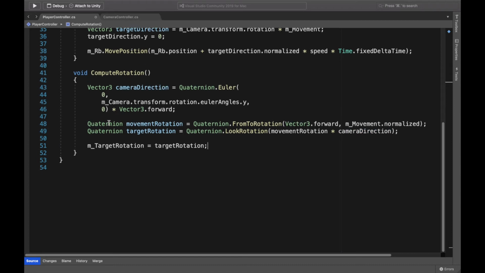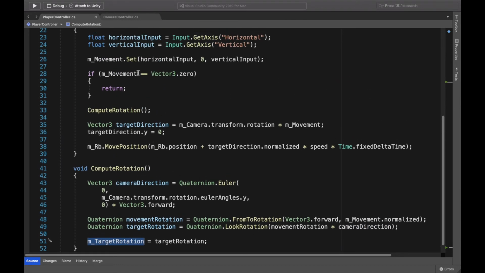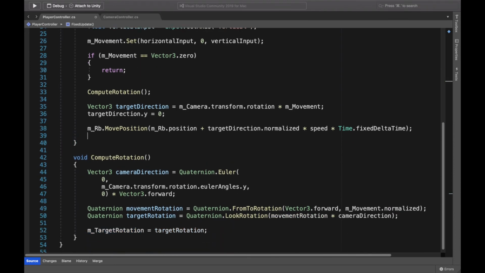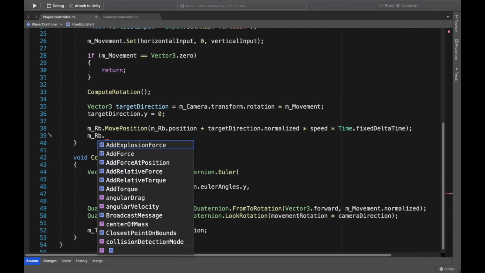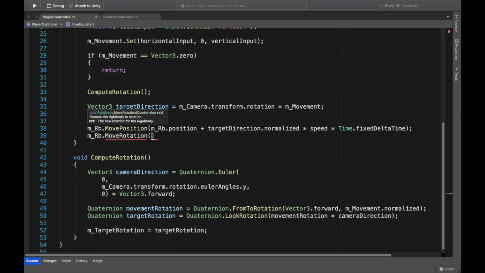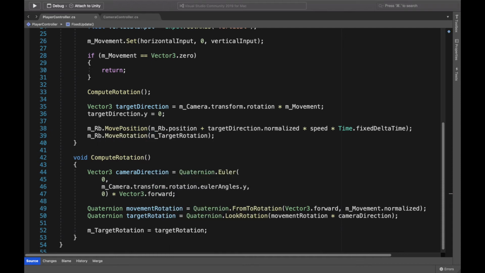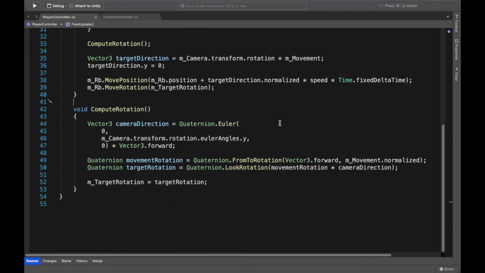Okay, so this way we are getting our target rotation, and we can apply it in our FixedUpdate. So I can call here m_RB.MoveRotation, and we'll be applying here m_TargetRotation. All right, so now we can save this.